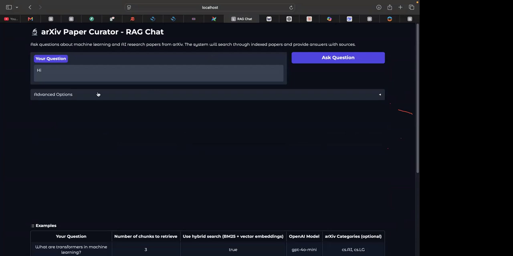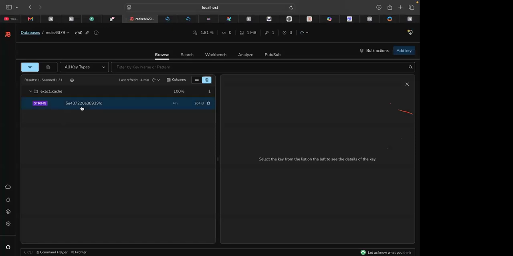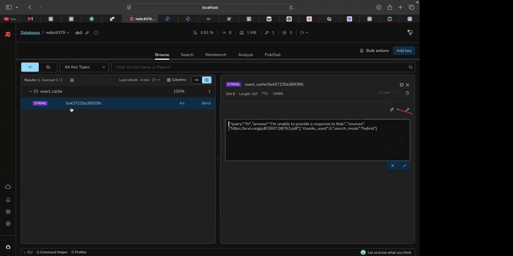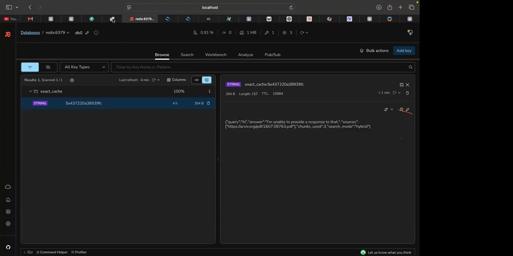Okay, so after I run a question, how is that data being stored in Redis? Okay, this is an interaction that I had, four hours ago. See, the query was hi, and this was the answer that it generated. Okay, so this is the cached response in the Redis.